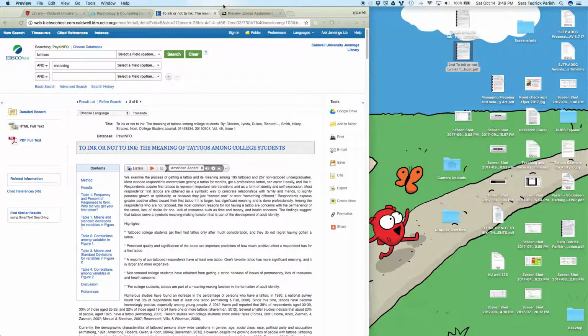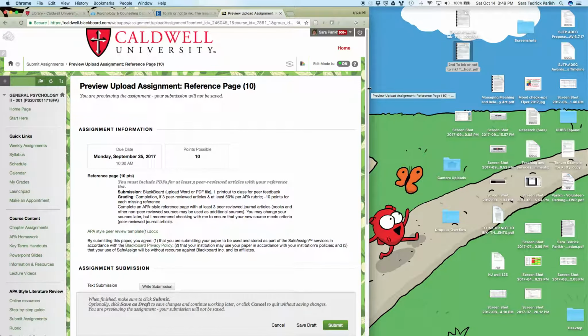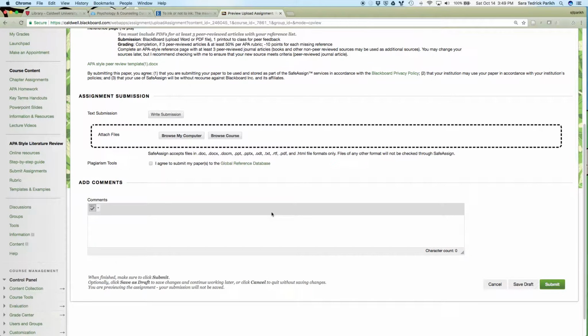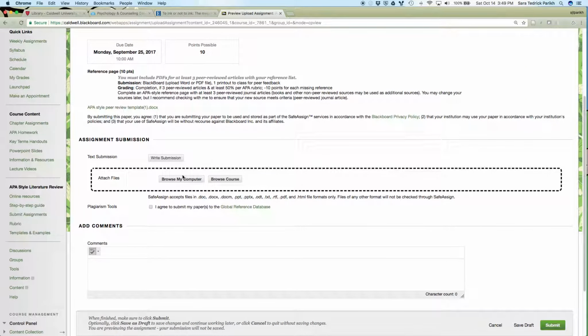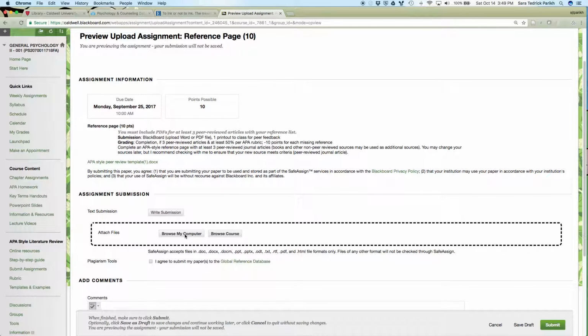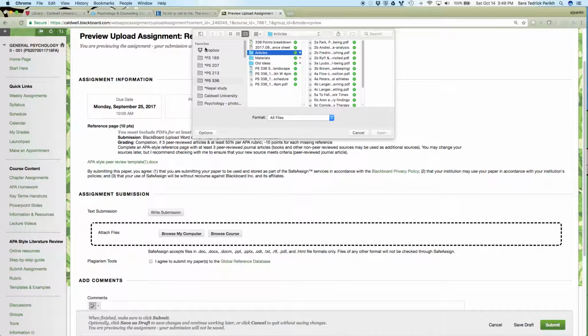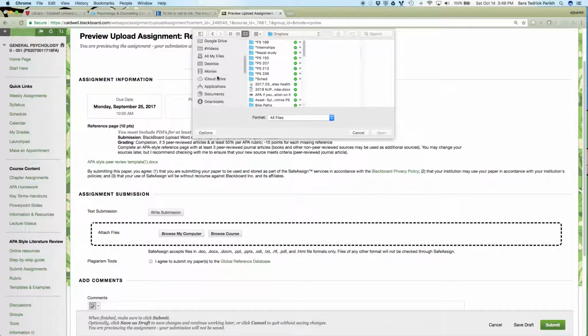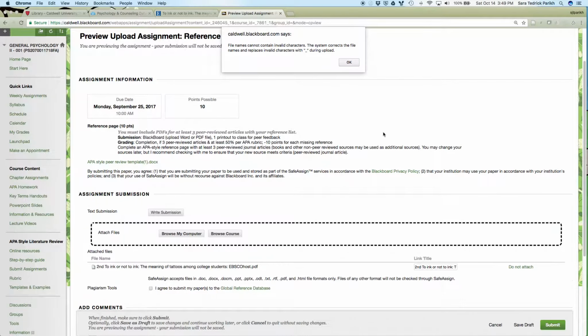Now let's look at how to upload things. Because this is really tough for students. Not sure why. So this is just a reference page assignment because that's usually the first time that you need to upload some article PDFs. So I'm going to go, no, it wasn't in my Dropbox. I put it on my desktop. And I'm going to attach this one.